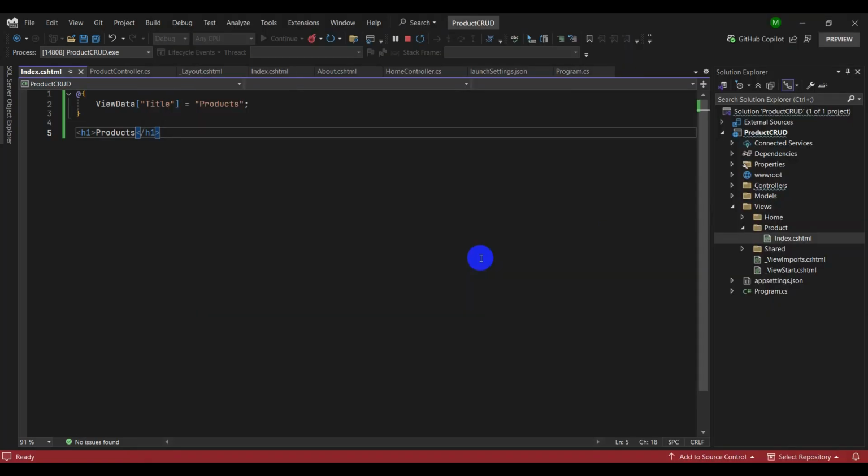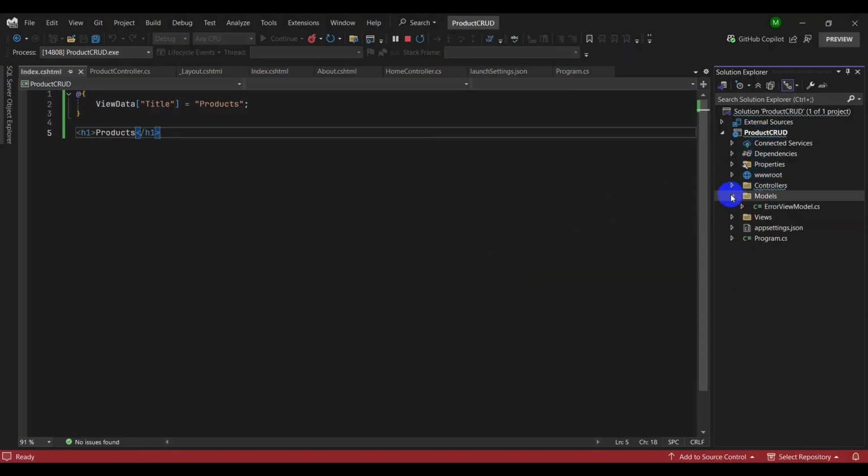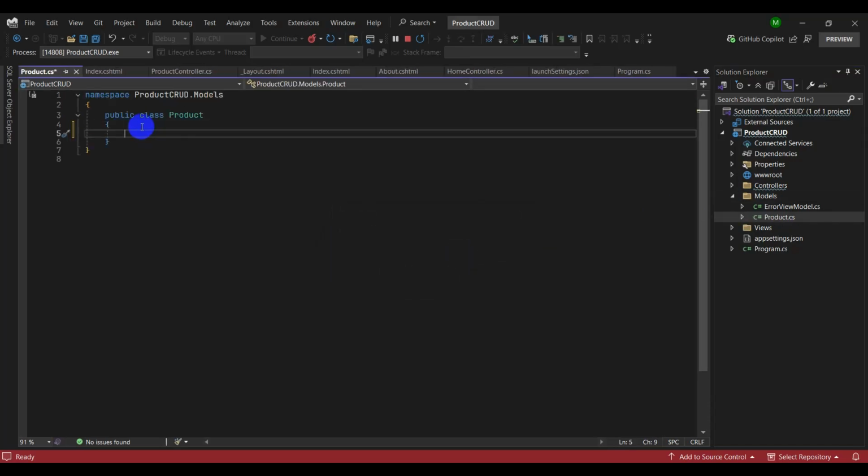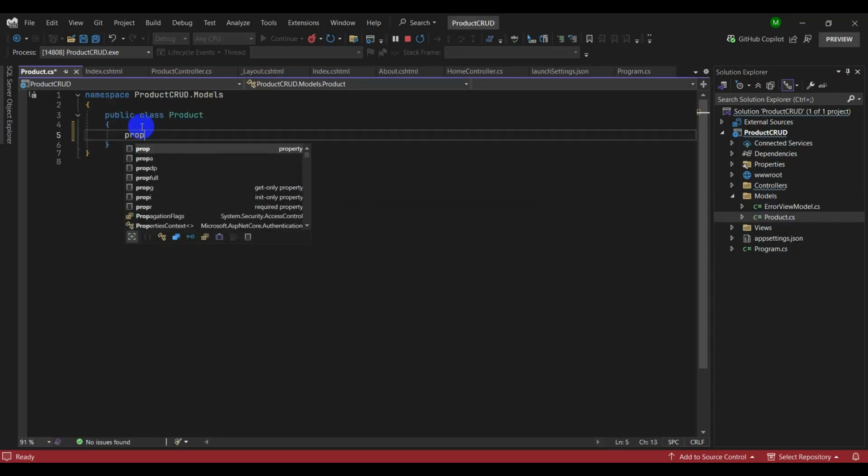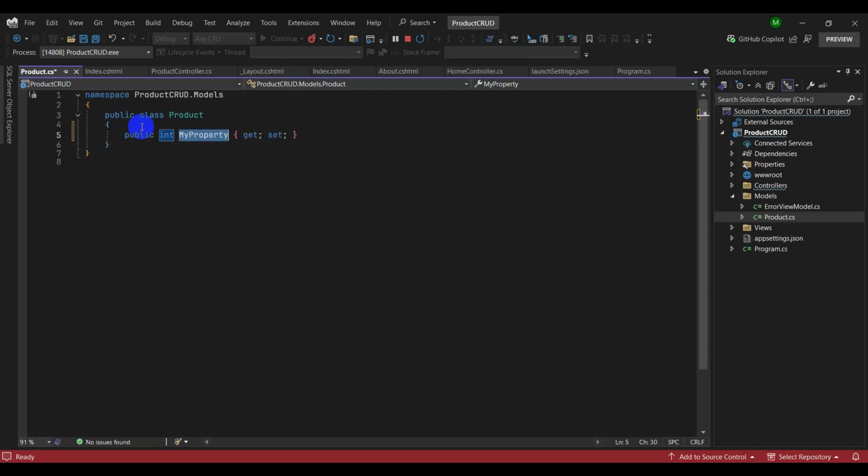Now let's create the product model. Let's go to ProductCRUD and go to Models and press Ctrl+Shift+A, create class Product.cs and add. Okay, let's give some property: prop and tab. Let's give int Id. So this is the primary key of our product table. So EF Core detects that Id is the primary key of our product table.